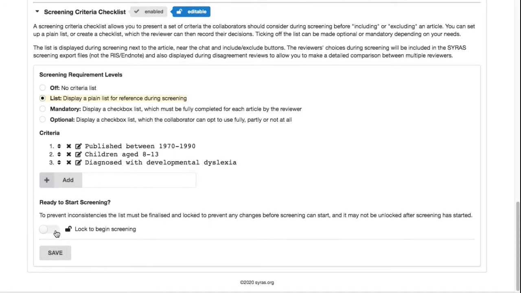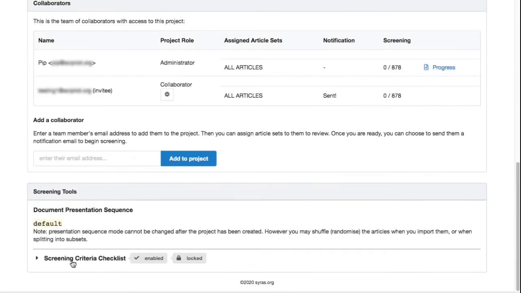This forces the administrator to finish the list. They have to think it through, get it right, and they have to lock it. So you click this button to lock before you can begin screening. And then you have to click the Save button.